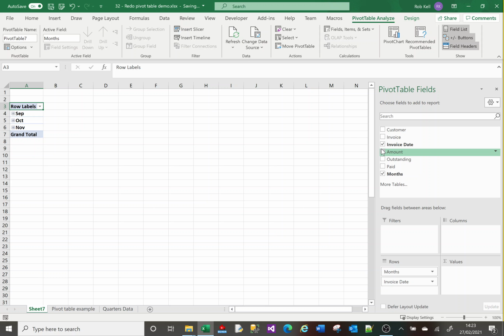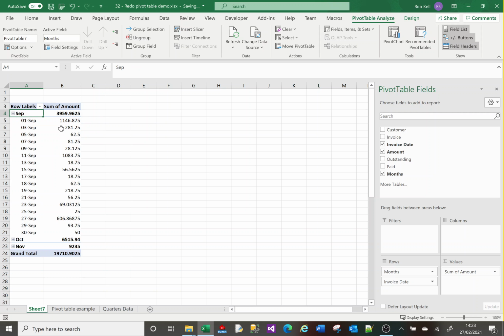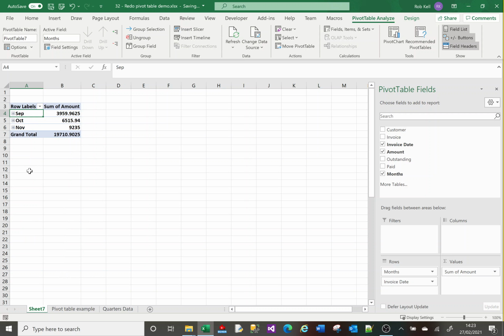So if I then say, show me the amount of bills, it'll say, okay, in September you billed near £4,000, in October you billed 6.5, and in November you billed just over 9. And then you can click on this little plus here and it will give you more information. But by default, it rolls it up, so it summarizes this data.